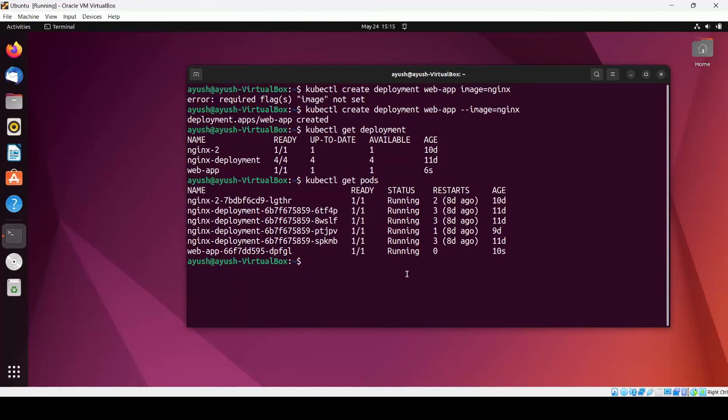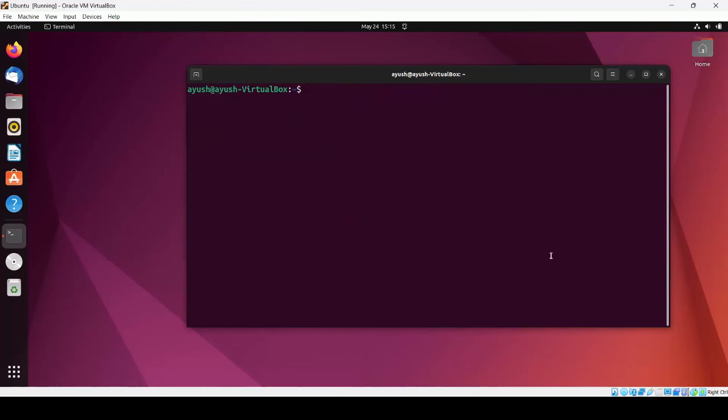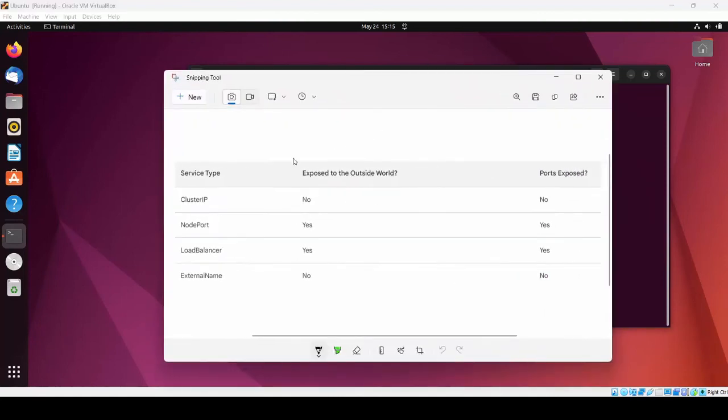Okay, so now moving forward, what we have to do today is I will first show you one picture. Here you can see these four service types and which services we can expose to the outside world. As you know, cluster IP we cannot, node port yes we can do, load balancer we can do, and external name we also can't do. Okay, so let's see how we have to do it.